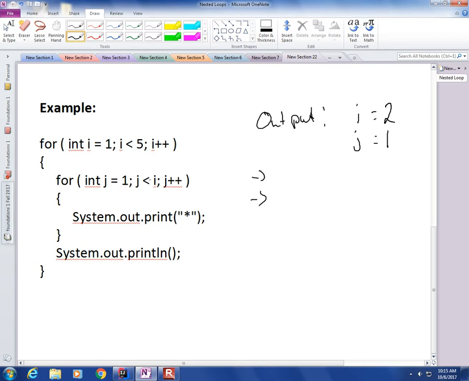1 less than 2. True, right? So now we get to execute the body of the inner loop. So we're going to system.out.print an asterisk. And then what are we going to do? We're going to hit the update statement in the inner for loop. So we're going to increment J, which makes it what? 2. And then what are we going to do? We're going to check the condition statement of the inner for loop. So 2 less than 2.